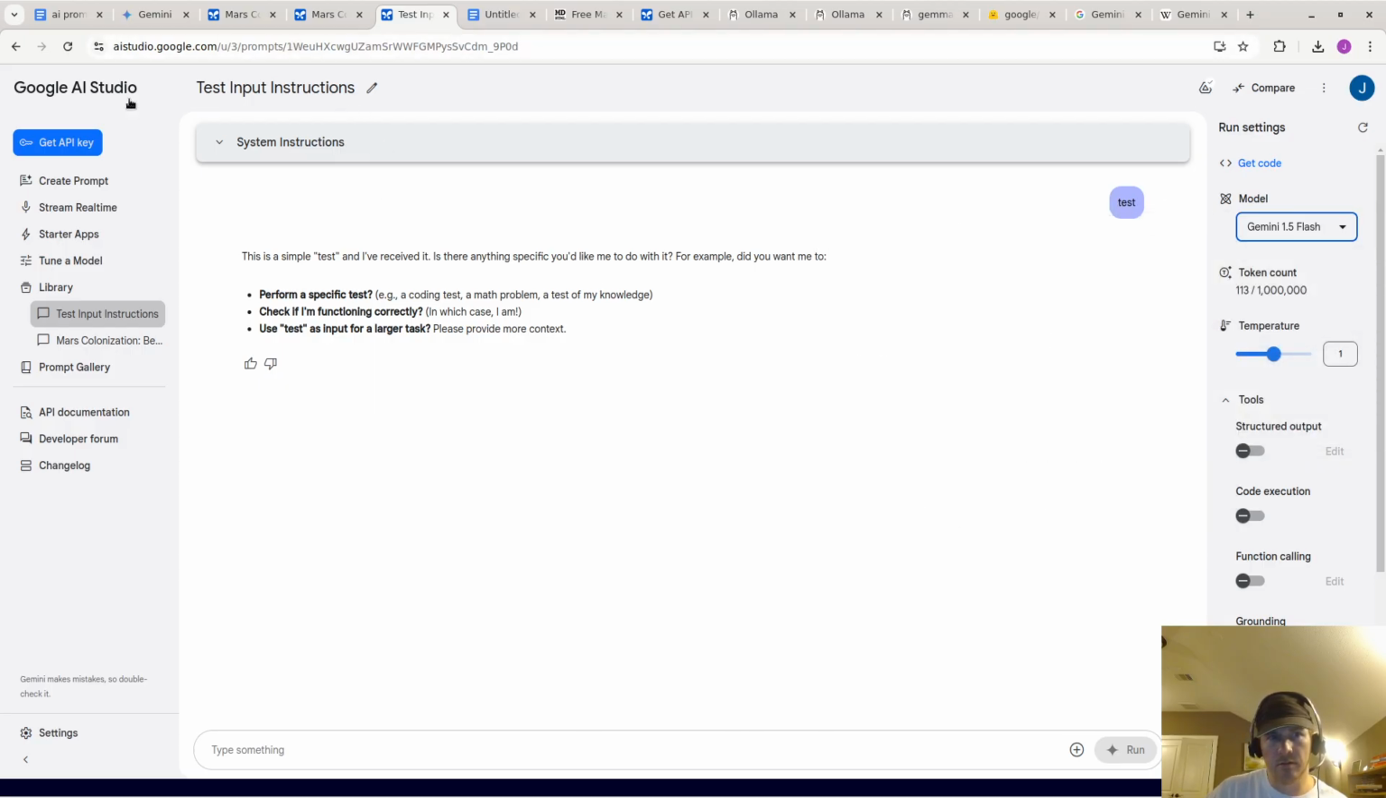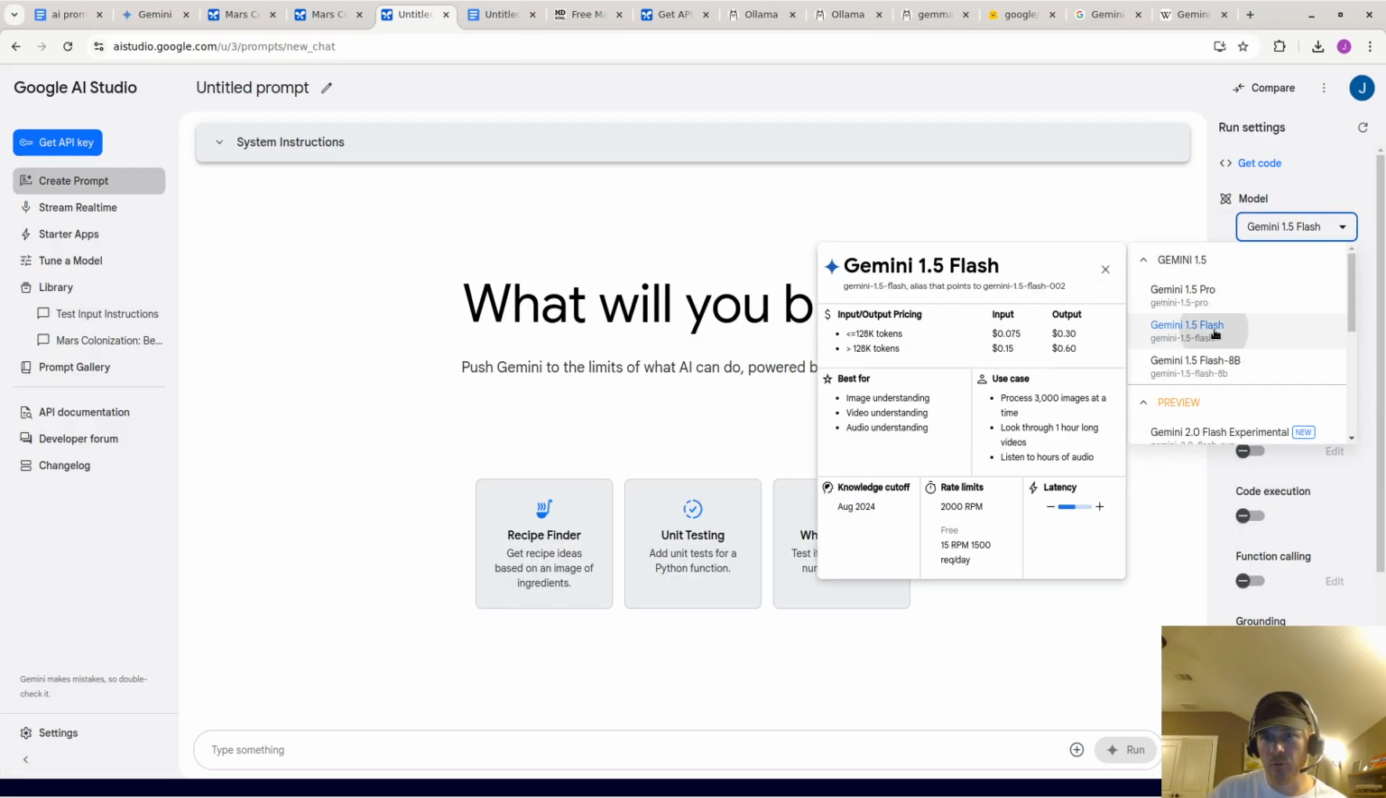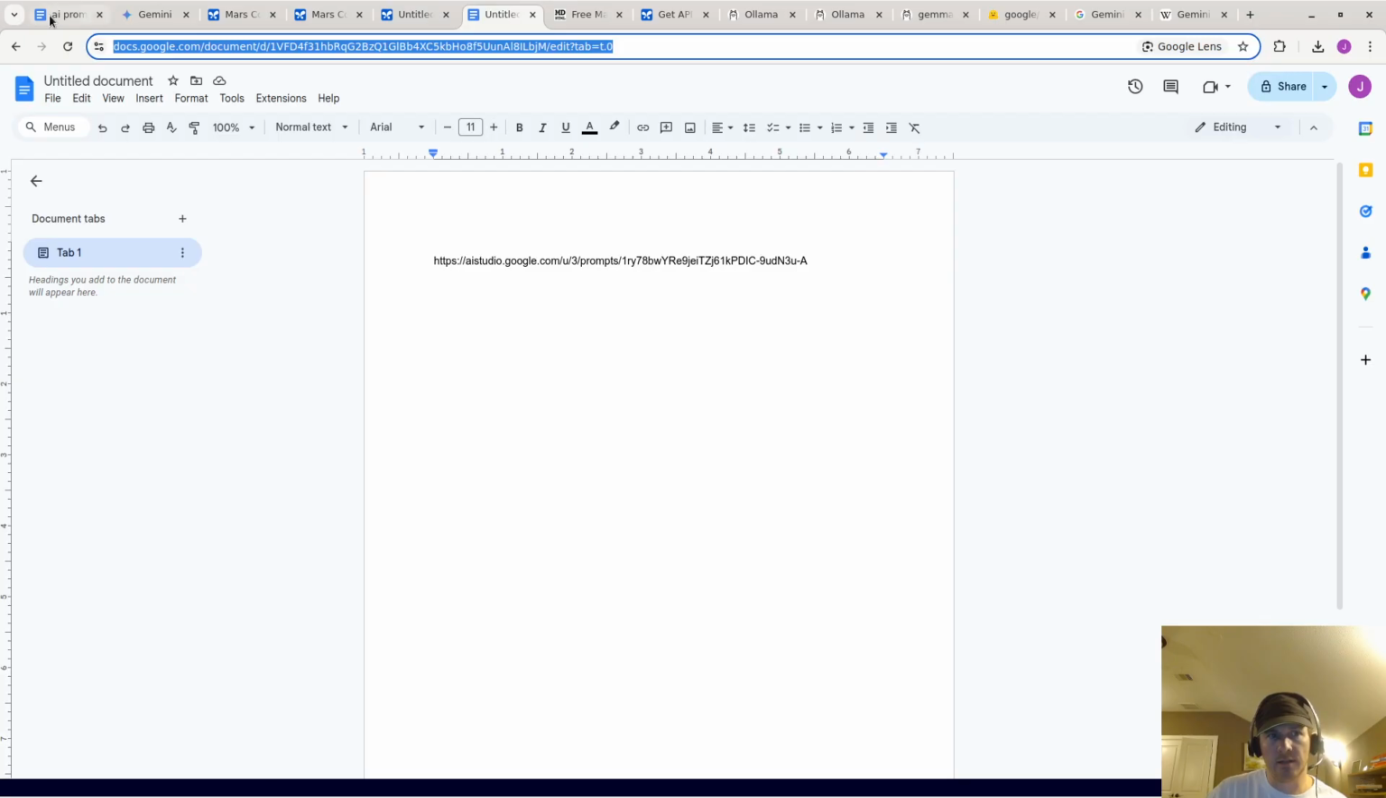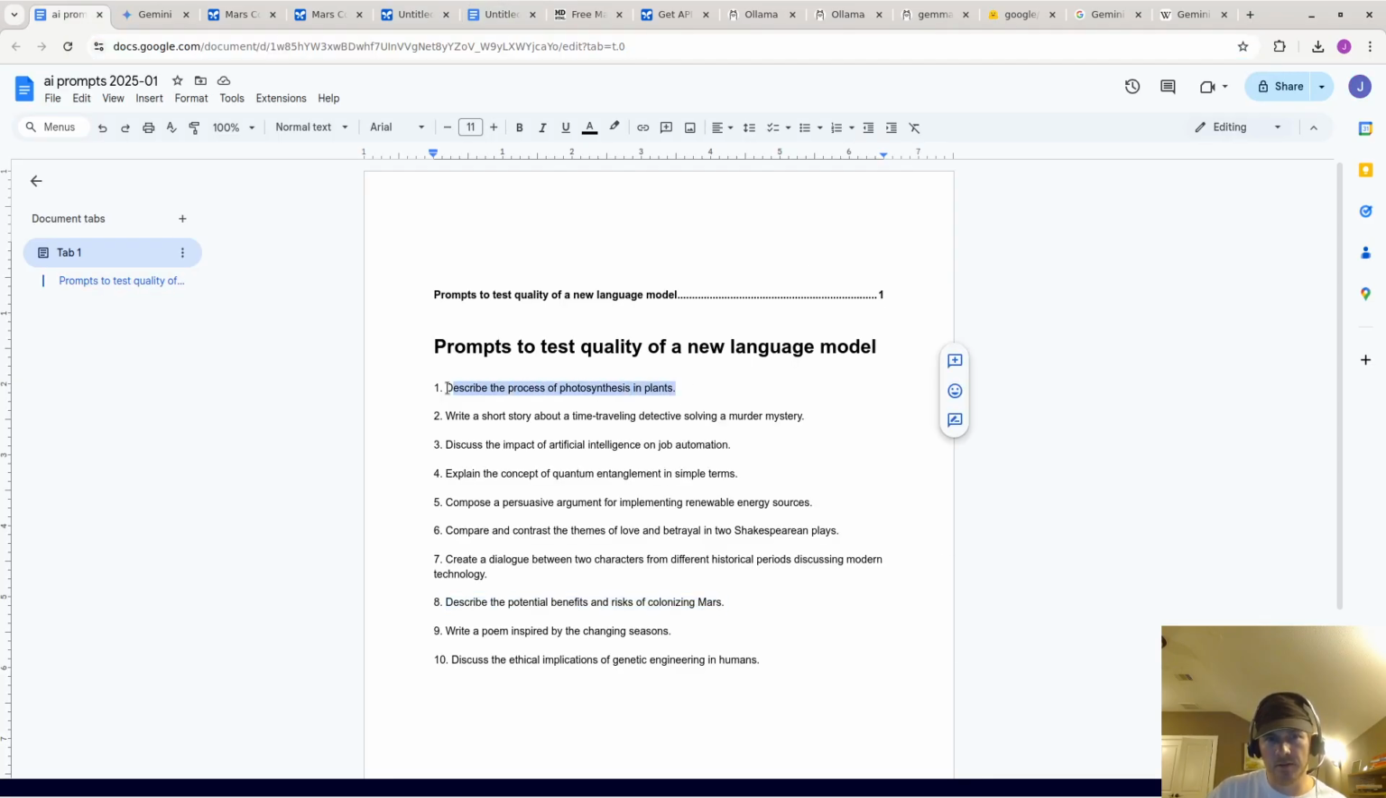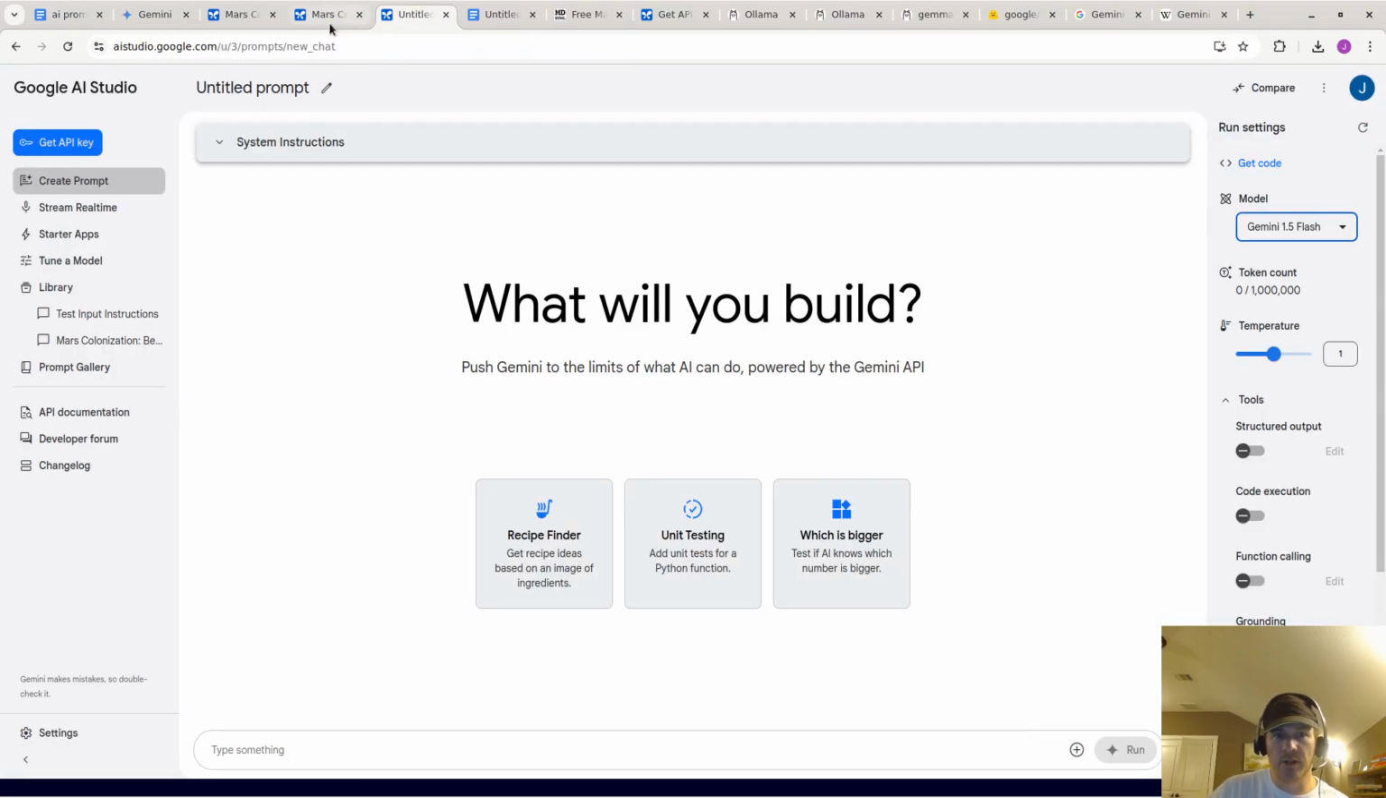I'm going to open a new one here. So I'm going to try 1.5 Flash, and I'm going to ask it a new question here. Let's say this is a complicated question: quantum entanglement, but I just want to know if it knows about quantum physics and all that. So again, this is Gemini 1.5 Flash.